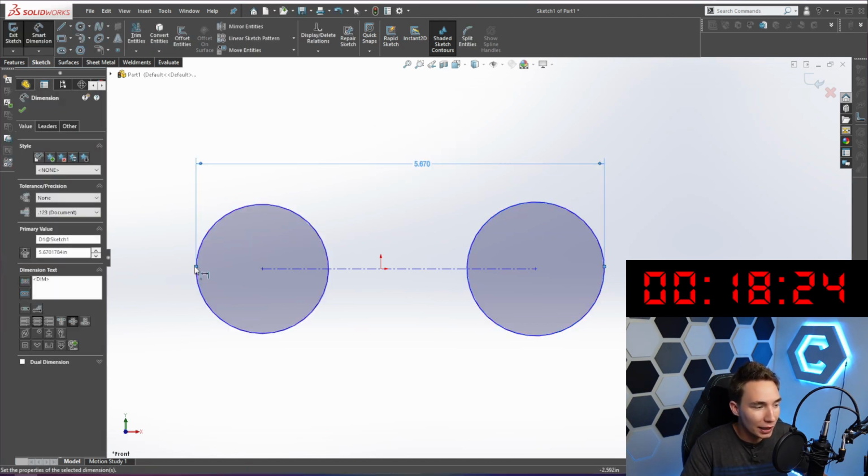Now if I messed up, I can always just click the dimension point and move it to another location from the center or to the inside.